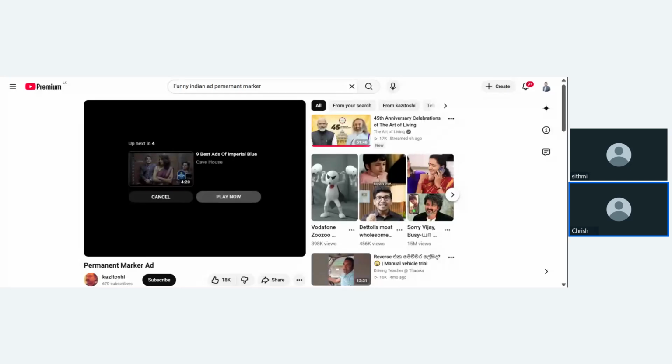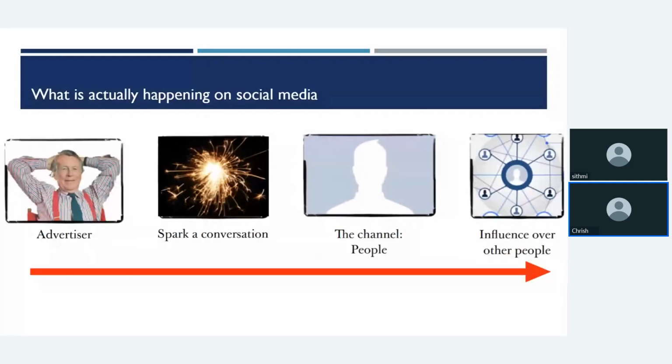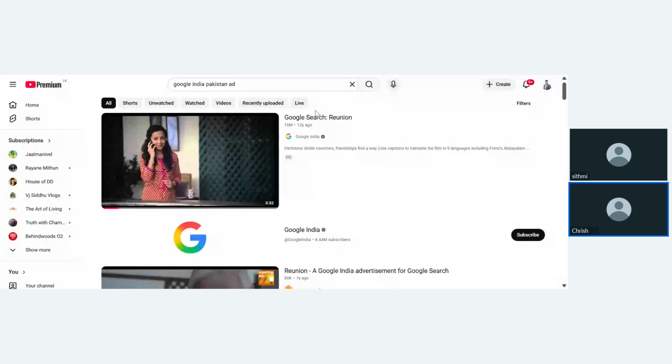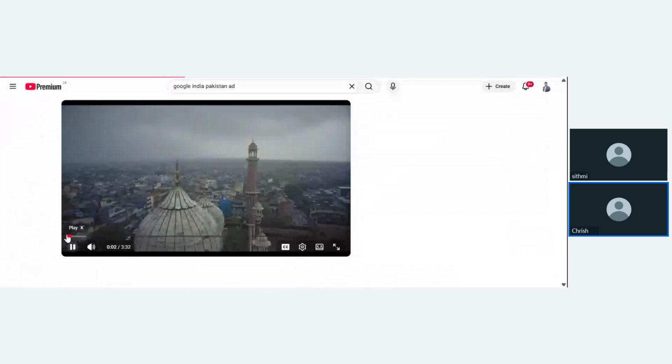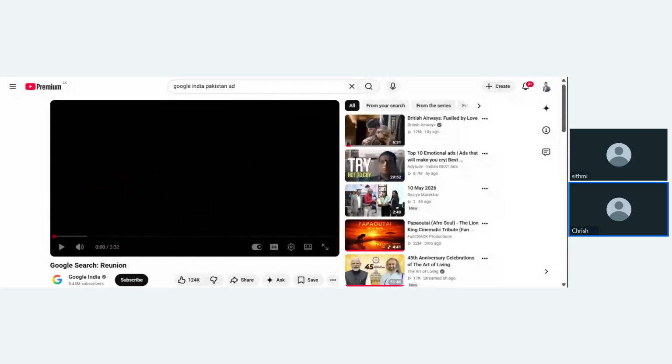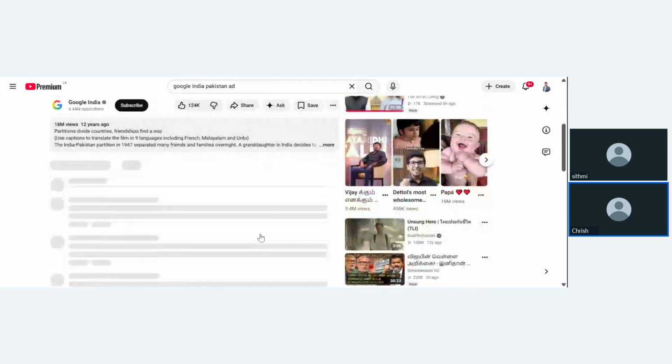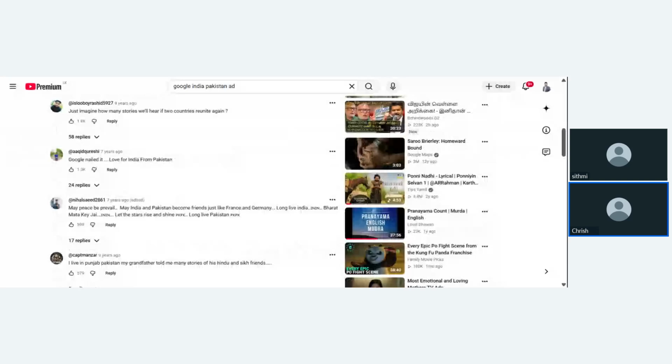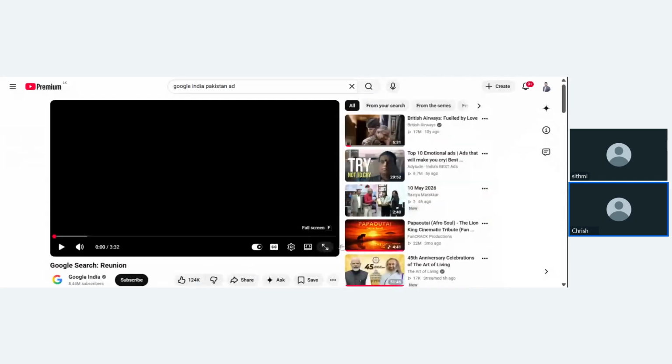Some of these advertisements are all about using people as the channel. A number of these advertisements create some inquisitiveness. Google has done a Google India Pakistan ad, calling India and Pakistan the same country, made by the British. There were certain people who left it and went away. So how are they using the insights of the ads? These become the award-winning content, guys. So let's listen to this.